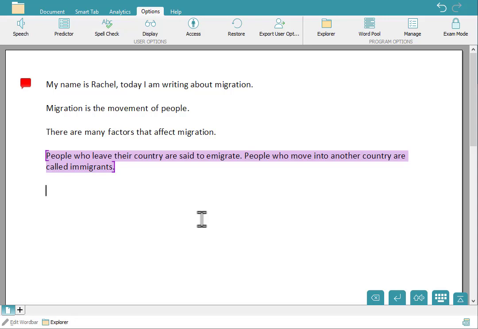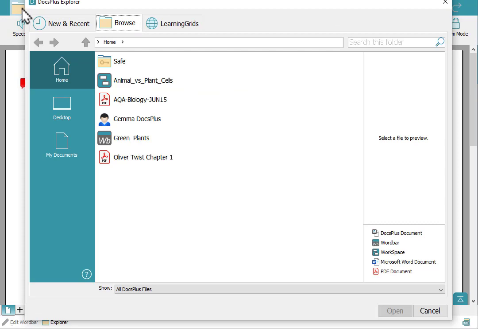So we'll have a look at some examples of these, and we'll look at some of the examples from Learning Grids. So as I mentioned earlier, Learning Grids is a bank of free pre-made resources to use in DocsPlus, and it's made up of word bars and workspaces. The Doc Reader you need to set up separately, as you'll need to provide the document for students to access. So to access learning grids, we need to go to the folder icon in the top left of the screen and then choose the Learning Grids tab.